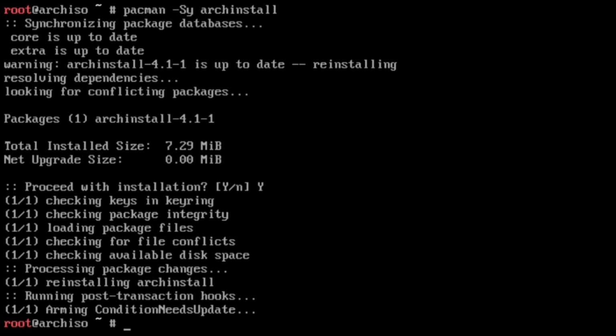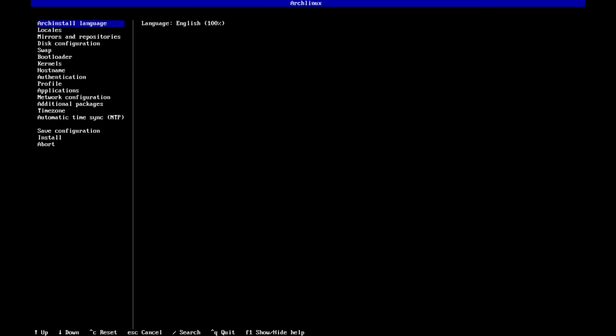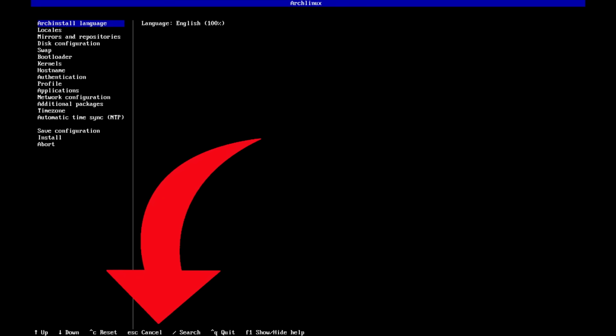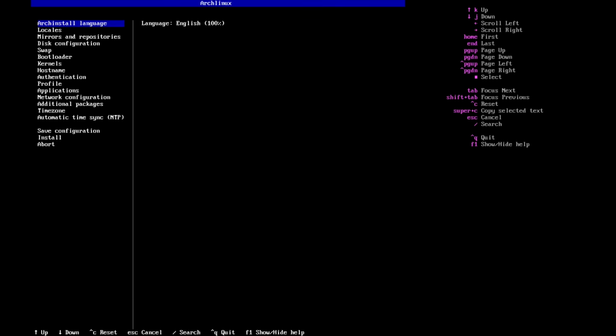Now, to run the install script, just type archinstall. And once the program comes up, you can use the arrow keys or you can use Vim keys J and K to traverse these menu options up and down on the left-hand side. You also have the basic navigation keys visible down here at the bottom, and you can press F1 to display this help menu on the right, which gives you the full set of navigational controls.